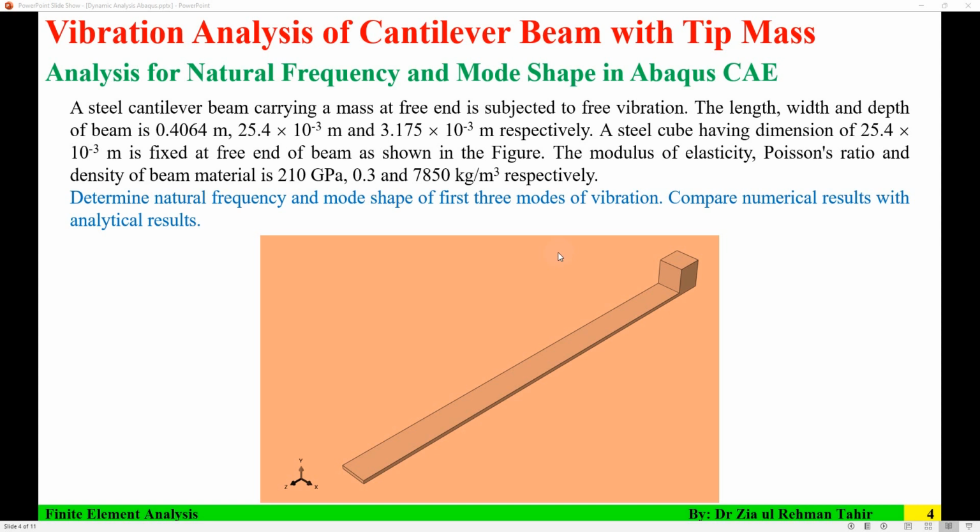This video tutorial is on vibration analysis of a cantilever beam with tip mass in Abaqus CAE. So the analysis for natural frequencies and mode shapes of a cantilever beam with a mass attached at its free end is performed in this video.